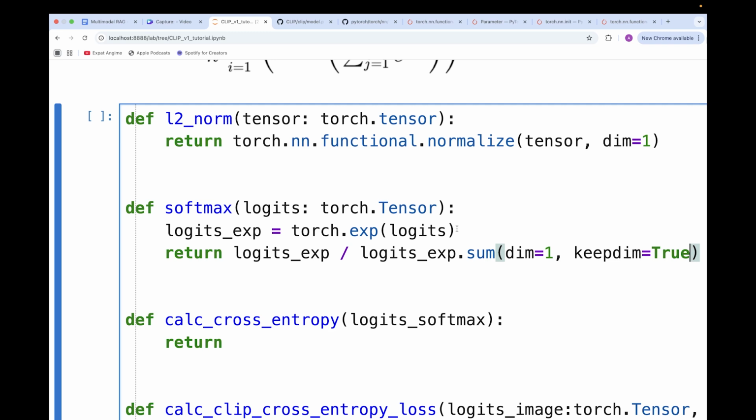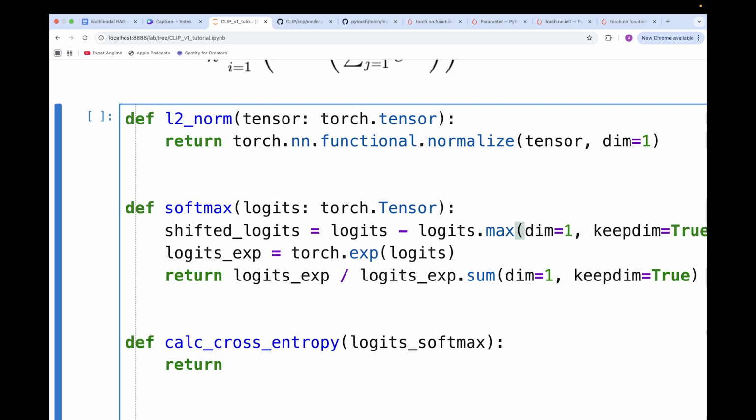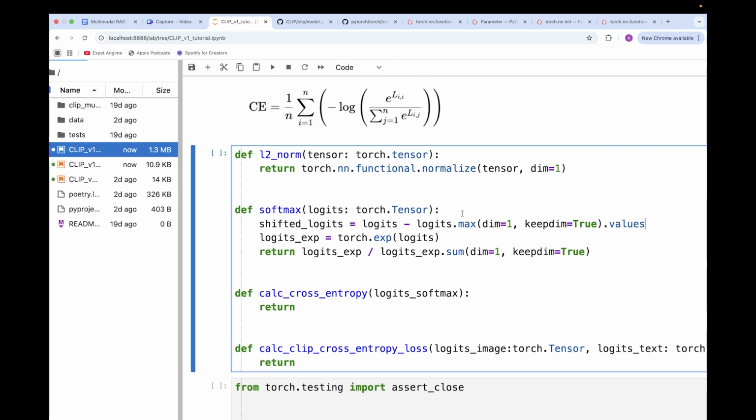However, imagine when logits become really large and exponentials can just explode. So the trick we can use here is to use shifted logits. What we can do is subtract the maximum of the vector. So it's going to be something like logits max, dimension 1, keepdim is true, values.